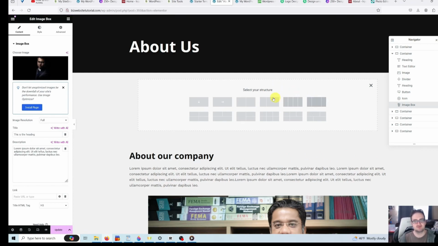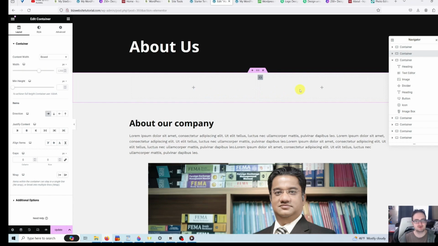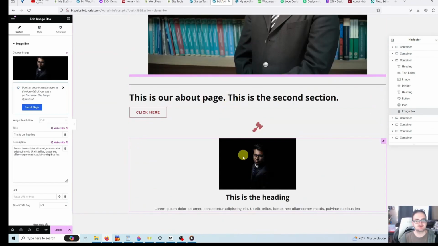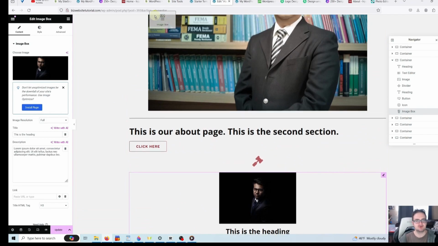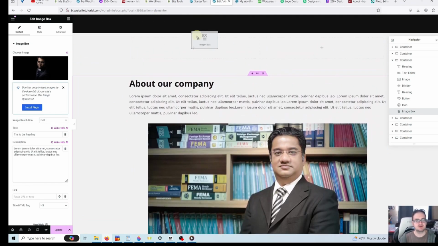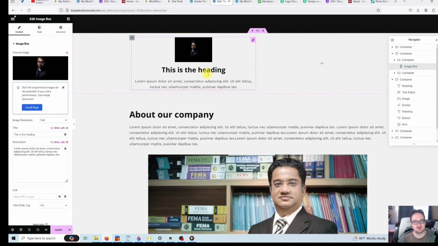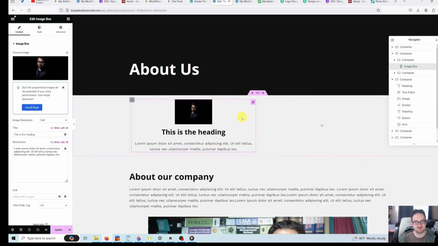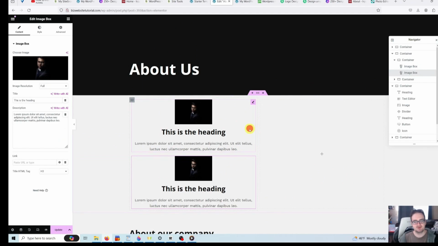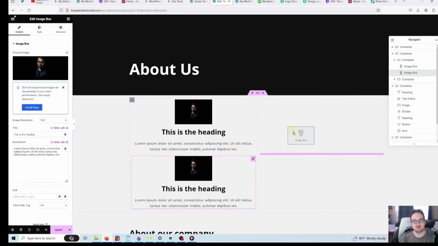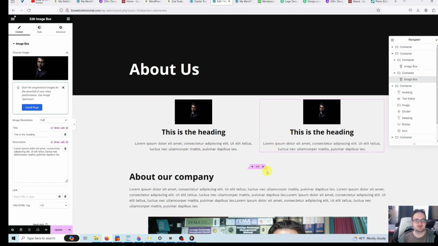So for example, if we want two columns, we simply click on this right here, and now we have two even columns that we can put things in. So for example, we could take our image box and drag it up the page and put it in this column right here. So now we have an image box in this container. We can right click, duplicate, and then drag this other image box that we just duplicated into the container to the right. And now we have two image boxes in both containers. And now we have two columns with two image boxes.